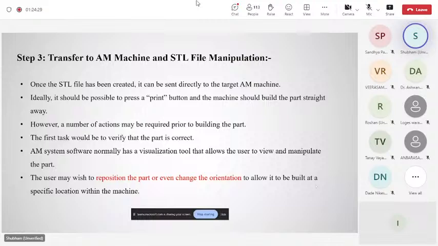So in scaling, if we have to adjust the size of the part to meet our requirement, if we have to build it larger or smaller, we can use this scaling tool and change the size of the part that we want to make.